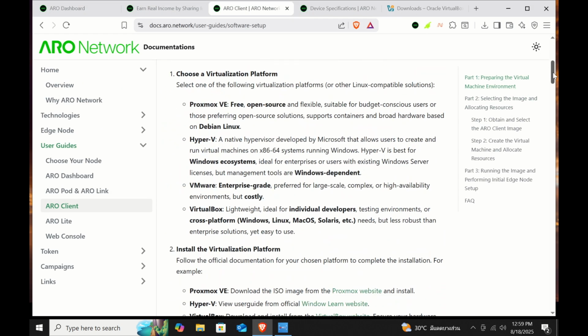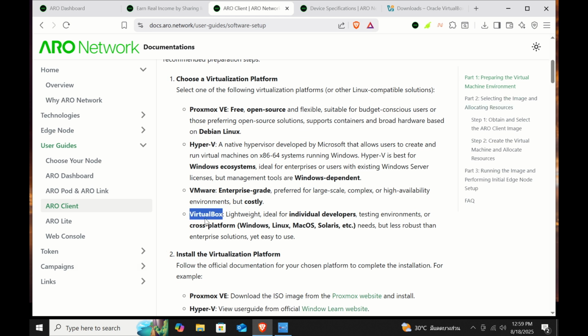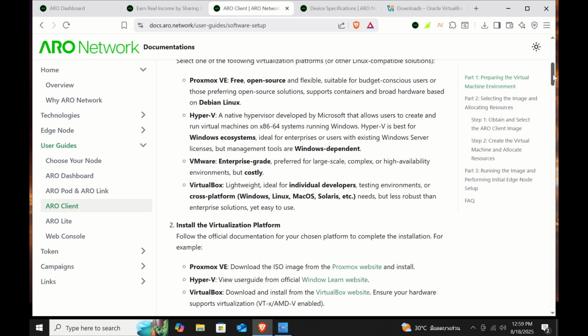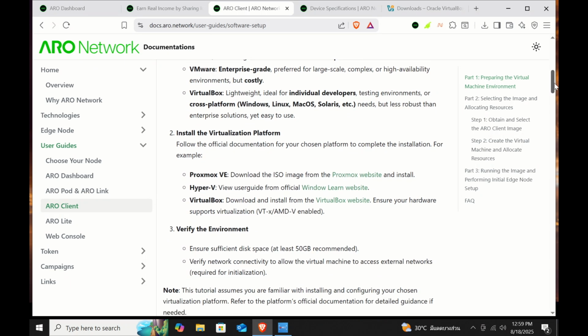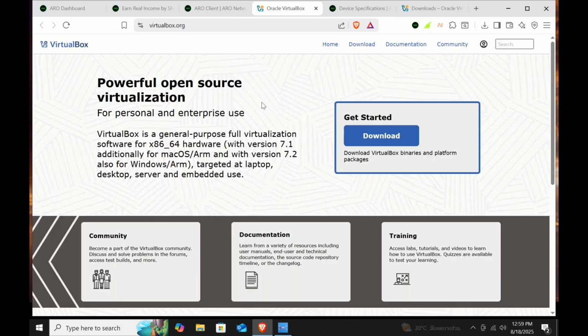And then the next step would be choosing your virtualization platform. So for me, the easiest is the VirtualBox. As a Mac user and not so great with the PC, I think this is the easiest to use. So they already prepared you a link to download. So please follow this VirtualBox or Oracle VirtualBox.